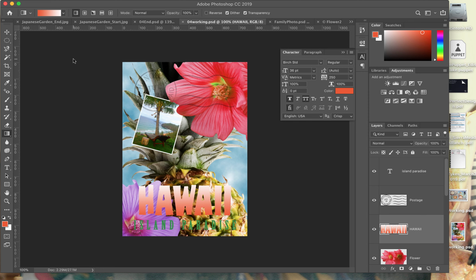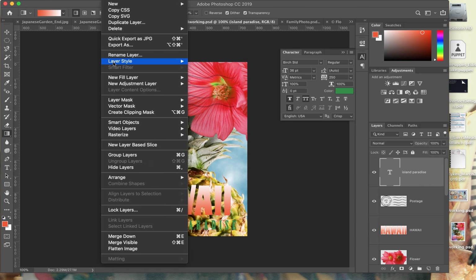So earlier we used a layer style to add a stroke to the beach photo. Now we're going to use a different kind of layer style. We're going to add some drop shadows to the text to make it stand out. So we'll choose the Island Paradise layer, go up to our layer menu, go to Layer Style, and go to Drop Shadow.